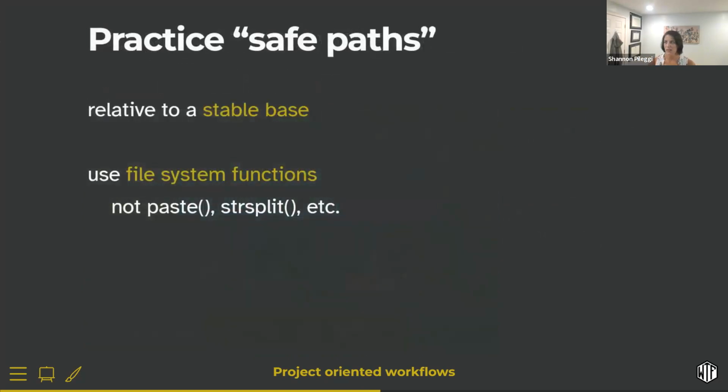So we're going to want to practice safe paths. What I mean by a safe path is that it's relative to a stable base, and that you use file system functions. So we're not going to be using character operations like paste and string split to construct file paths. We're going to be using proper functions that do this well for you.